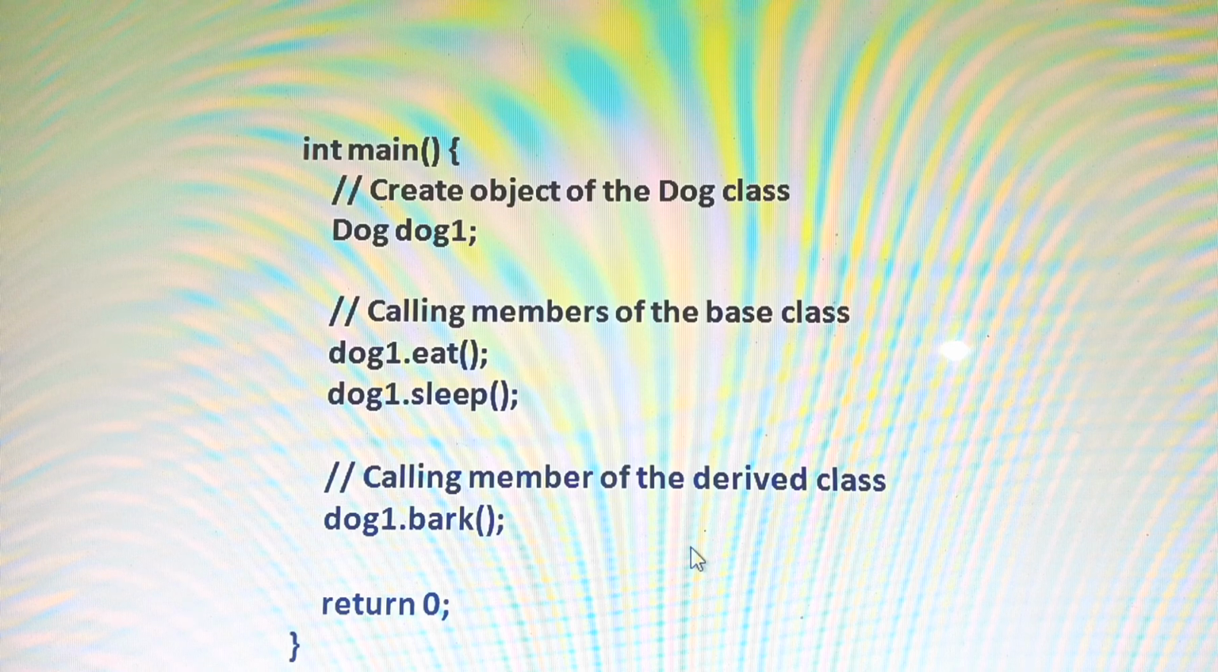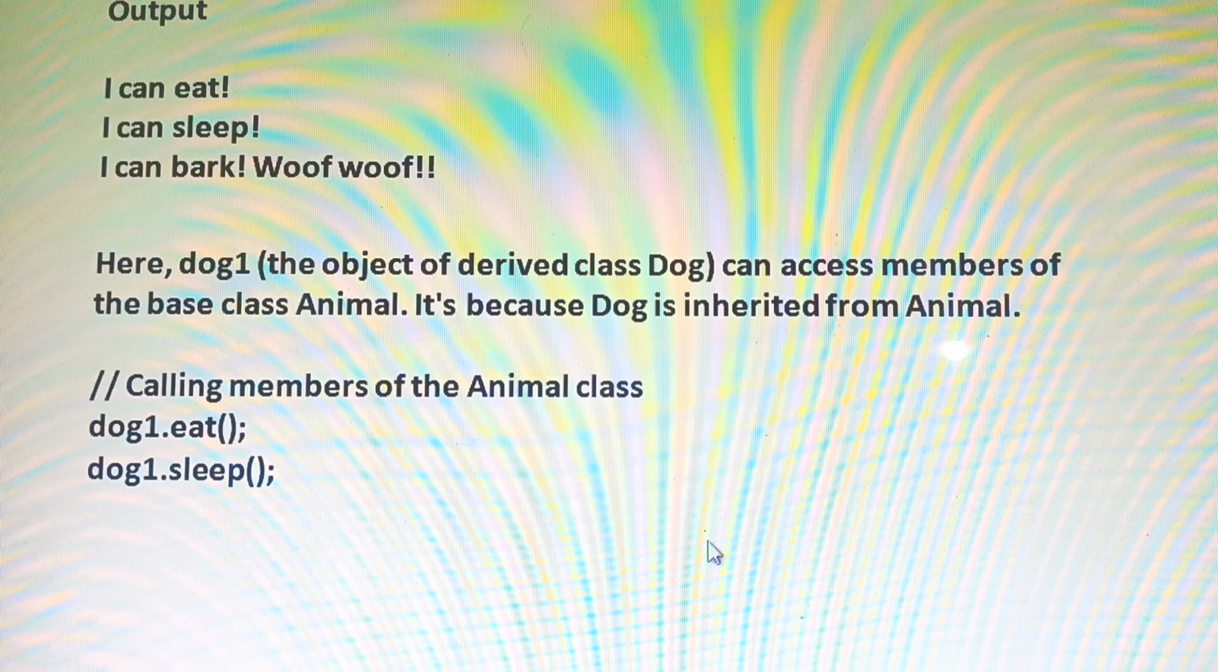Then see, after execution of the program, what is the output? Let's see: eat, sleep, bark. Here dog1, the object of the derived class dog, can access the members of the base class animal. Why can we access the members of the base class animal? Because dog is inherited from animal. The calls to the animal class members are dog1 dot eat and dog1 dot sleep. Is it clear now? What is inheritance?